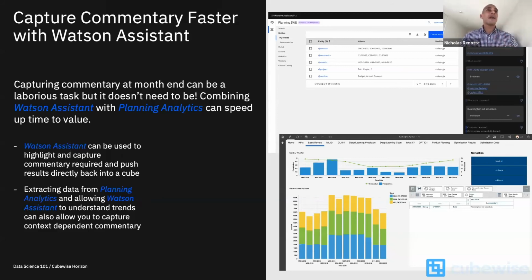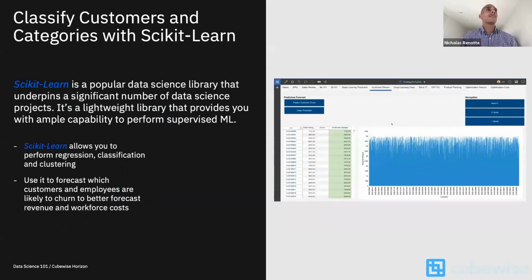Our fifth and final use case is classifying customers and categories with scikit-learn. I think we talked a little bit earlier on about Facebook Prophet and how it allows us to produce time series forecasts to produce faster sales forecasts. Well, Facebook Prophet is a library that gives us a specific set of algorithms. Scikit-learn is another library similar to Facebook Prophet, but it gives you a whole heap of additional data science algorithms.